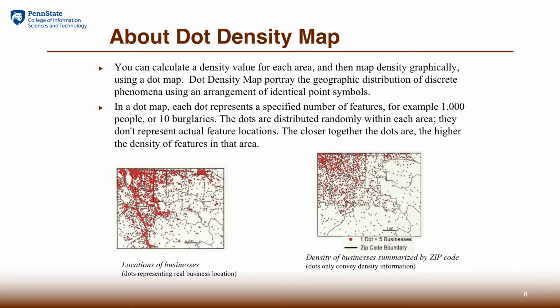So you may still ask the question, why do we need a dot density map? And some of you may argue that, okay, just look at the location of business over the map on the left. You get the general idea of the distribution, right? So if you look at the densities, okay, well, what does the density map on the right bring that is not available from the real location map on the left?